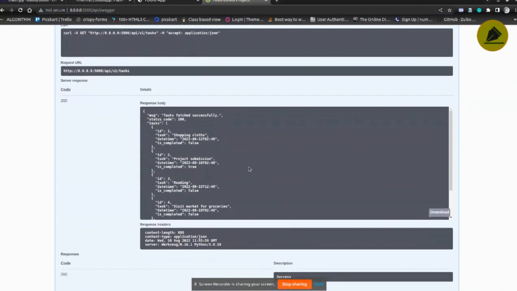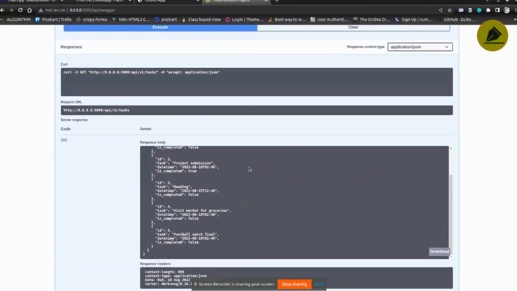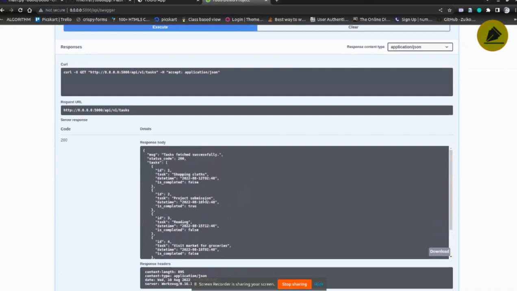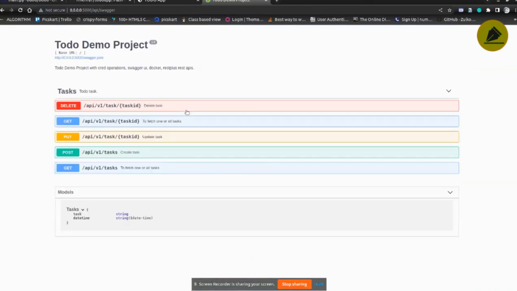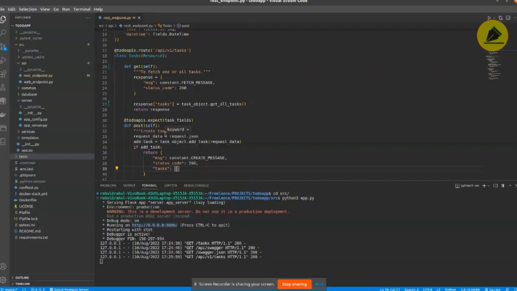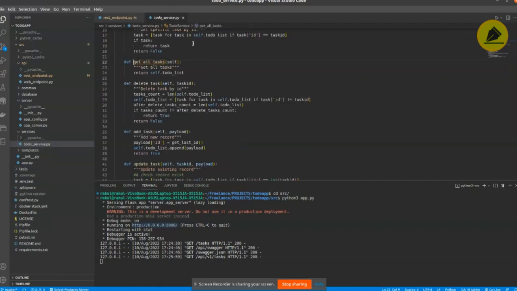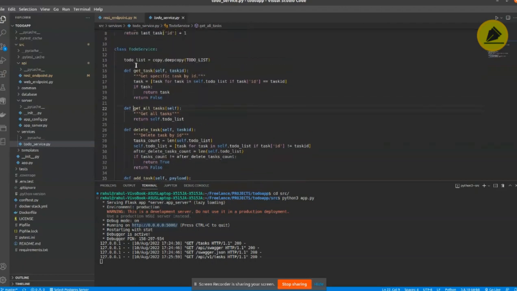So by default, I've added 5 tasks in the to-do list. So you can see here the five tasks that we have. This is the API for fetching all the tasks from the database, right? It has one function, get all the tasks, that is written inside the service file. It will just retrieve all the tasks from the to-do list, right?